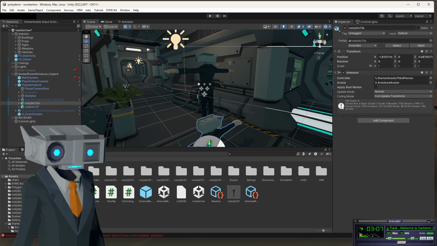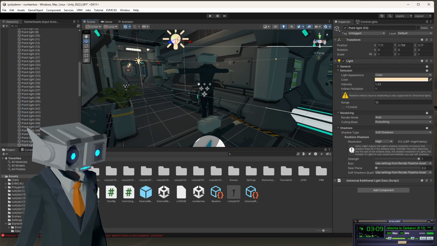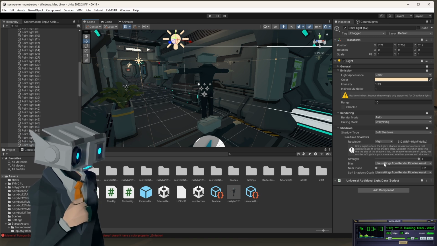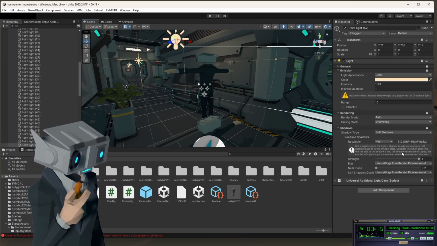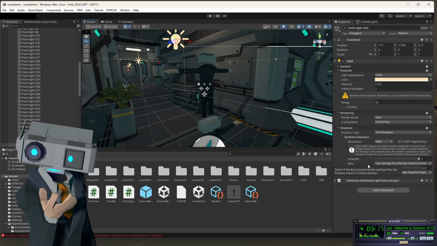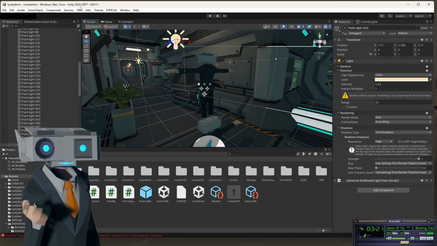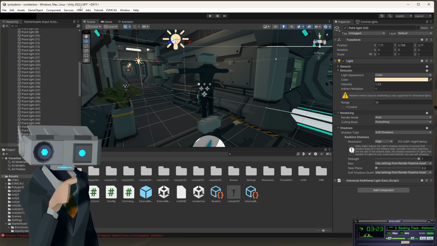That reminds me, I have to go through and turn all the lights on to higher quality soft shadows. Because I'm using the, which one am I? I think I'm using the Universal Render Pipeline. Being a Unity 2022.2 point some.